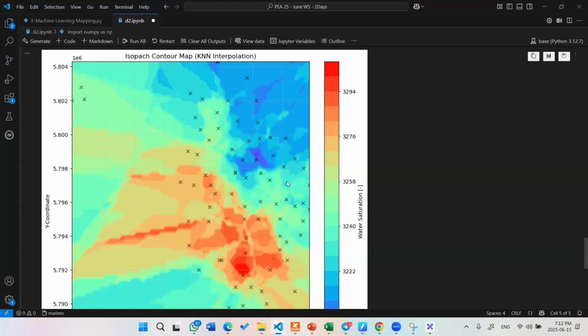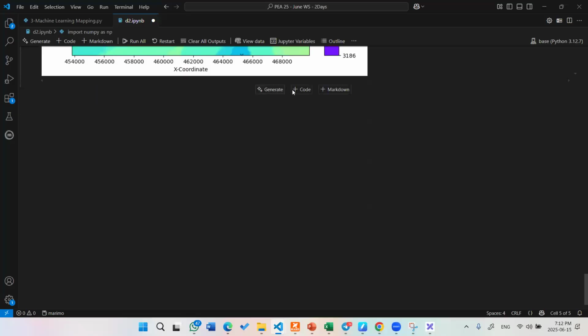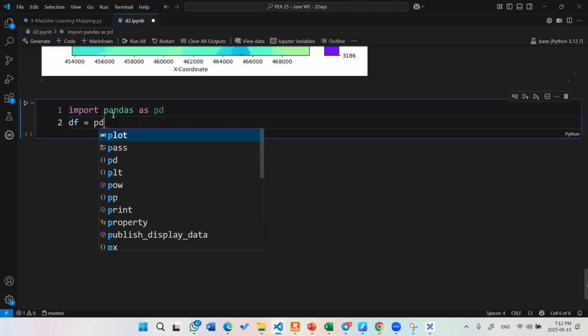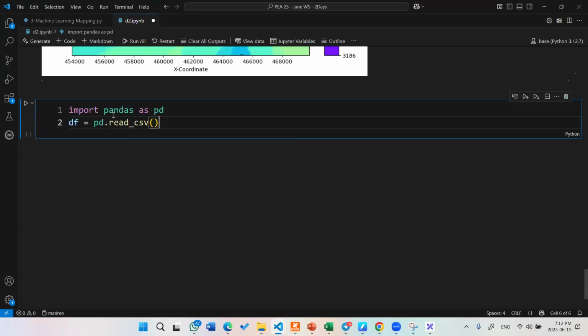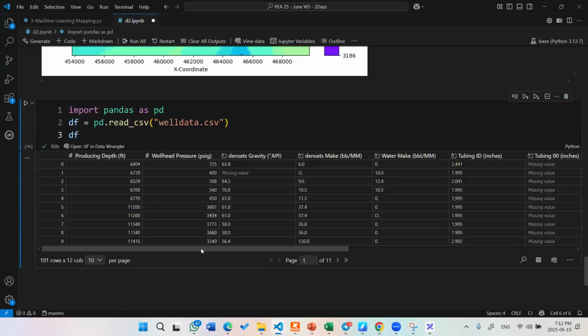Now I think we have 15 minutes left. Let's go for another example, if time allows us to. So let's create a new example. Let's get pandas to read some data. So data, let's read the data. It's CSV data called well data.csv. There we go. So let me show you what this well data is about.